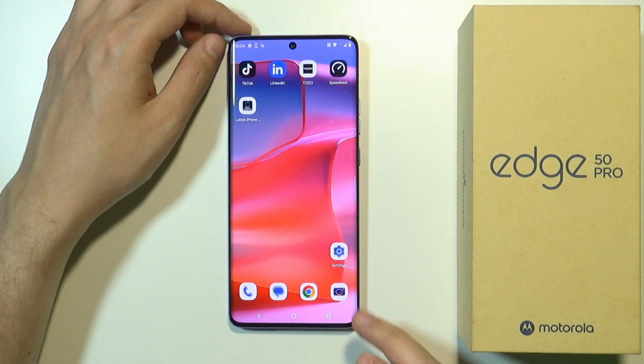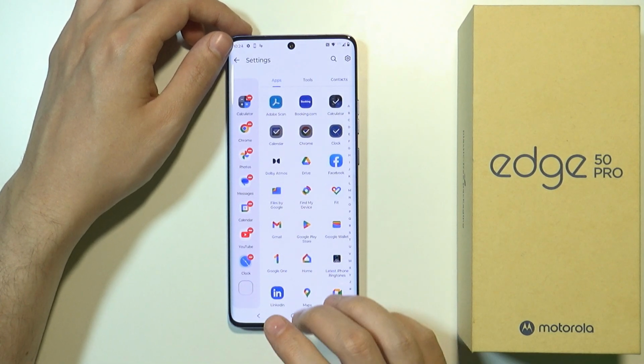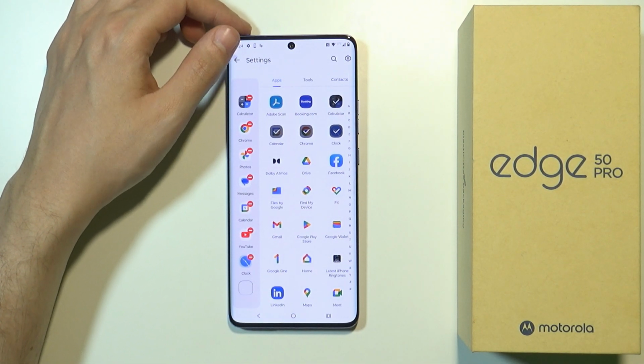And of course, in addition to that, we also have settings where we can choose which apps should be shown. And that's it.